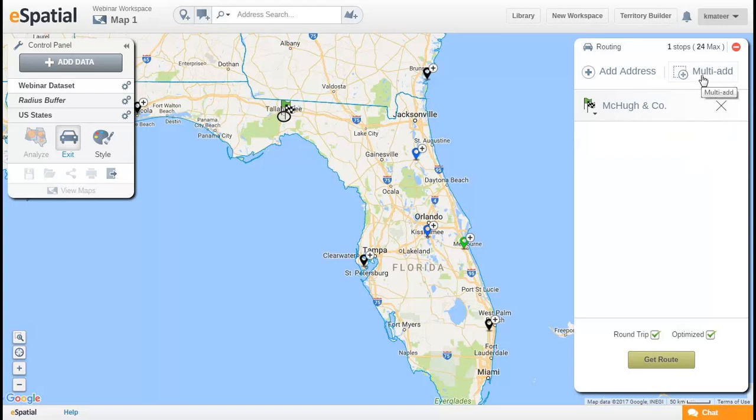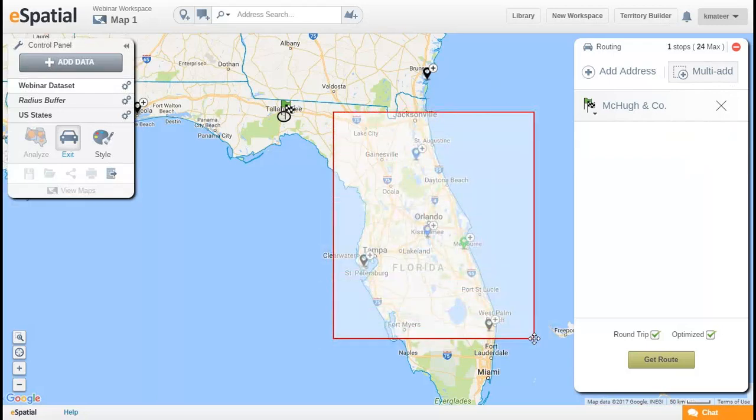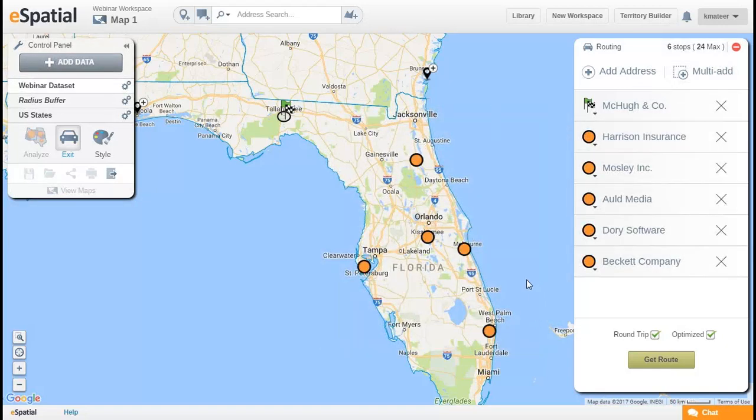And our other option is our multi-add option. This drag and drop option will allow you to create a square, and any of the points that fall within this square will be added to the route. And you can use a combination of each of the methods to add your points. We have a round trip and an optimized option available in eSpatial.